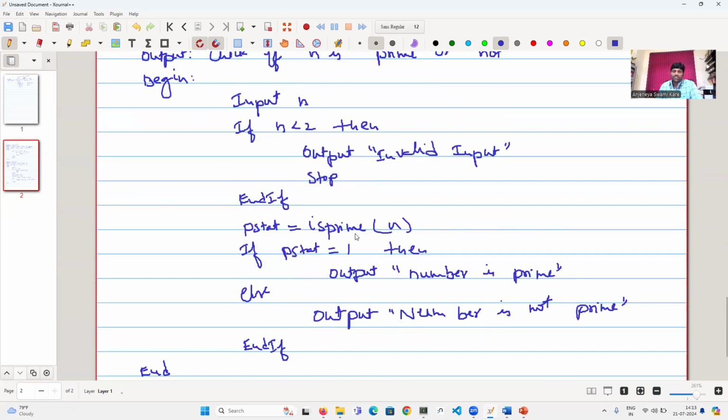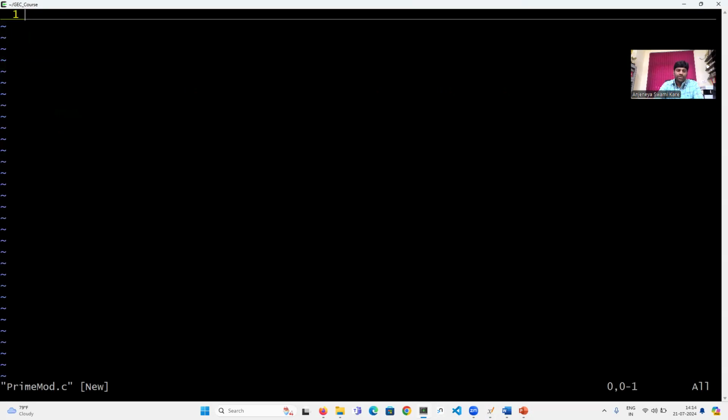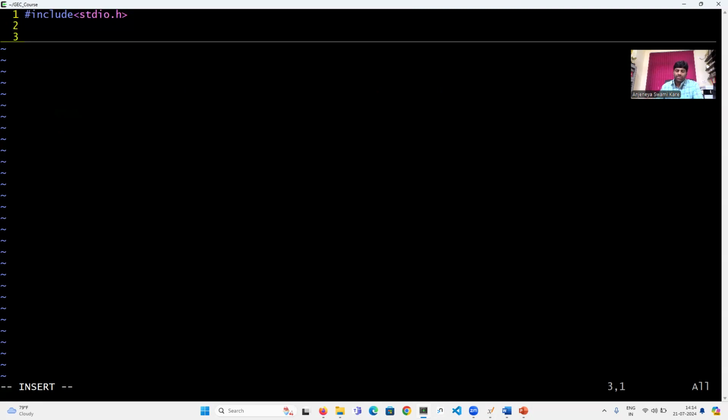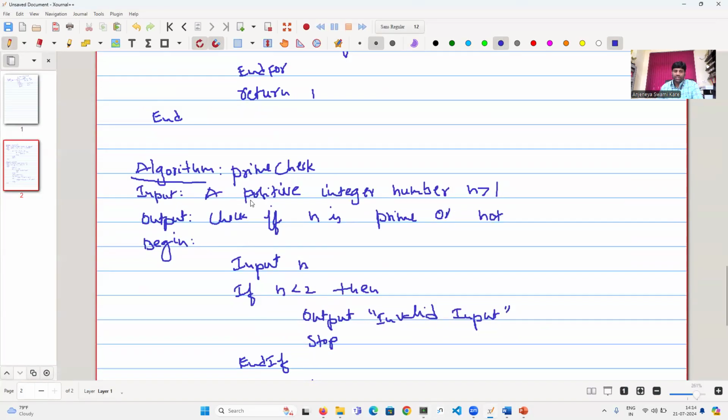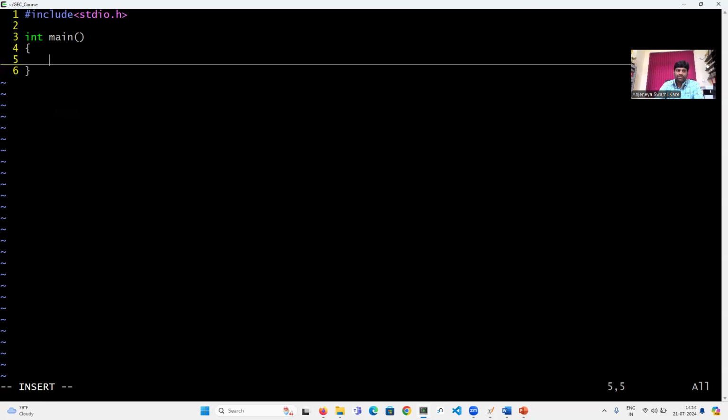Okay. Let us write this function. Type this program in a C file, vi prime modular.c. I'm just giving a meaningful name to the program. So there is the hash include stdio.h. Okay. What I will do is first write the function, algorithm first. I'll convert the algorithm to a C program.